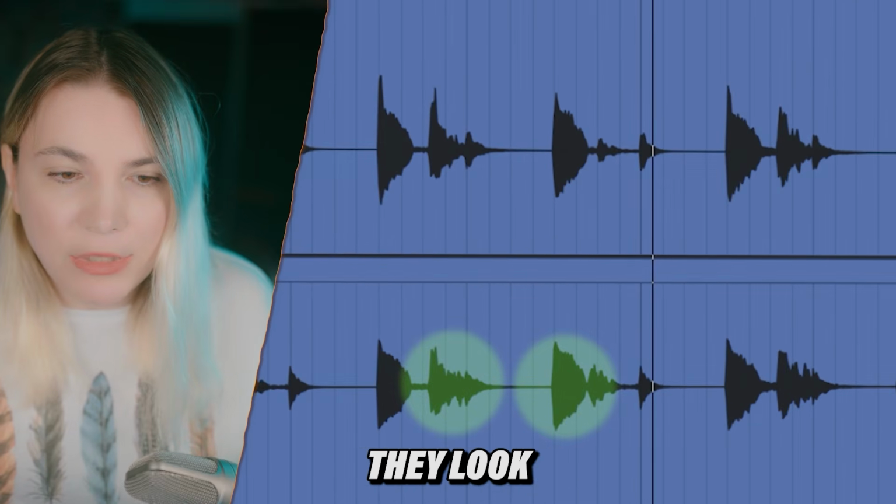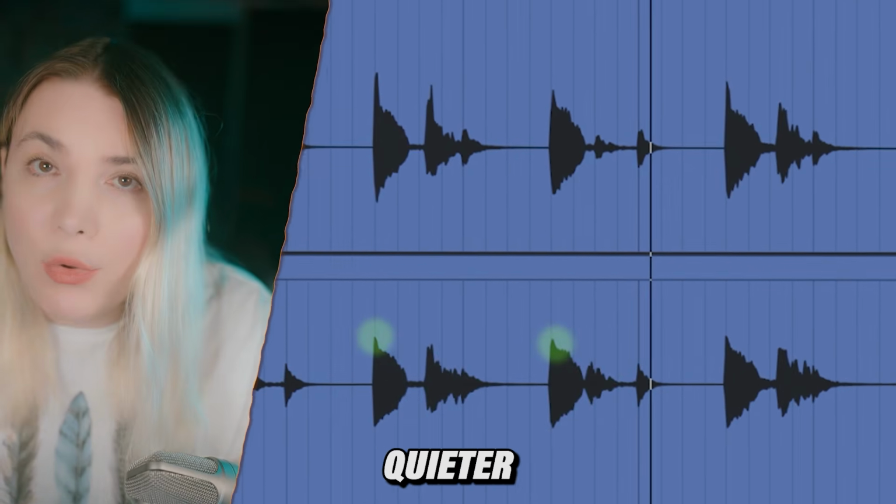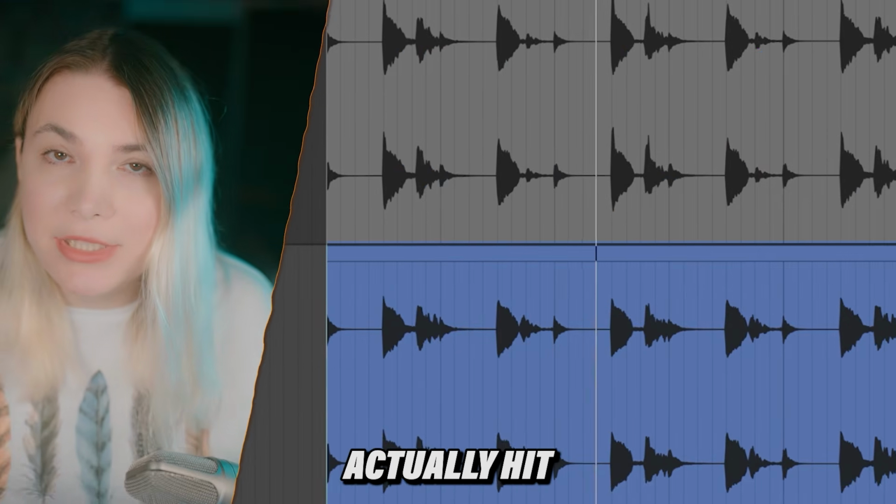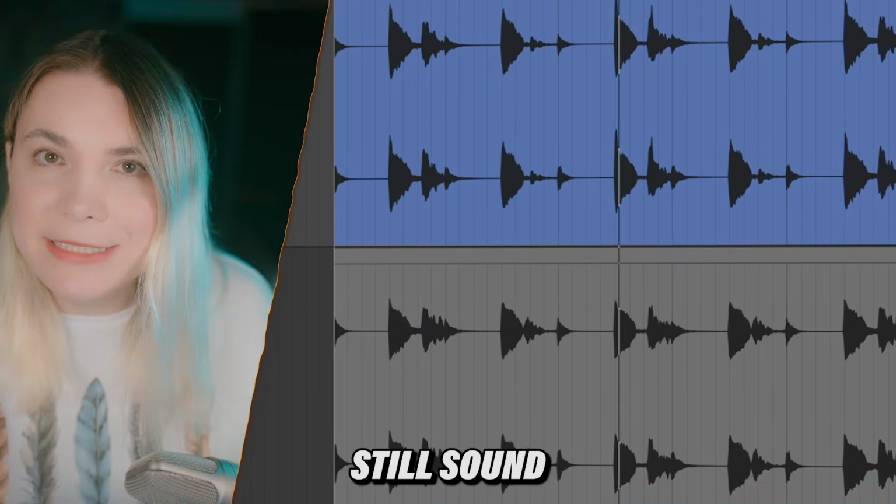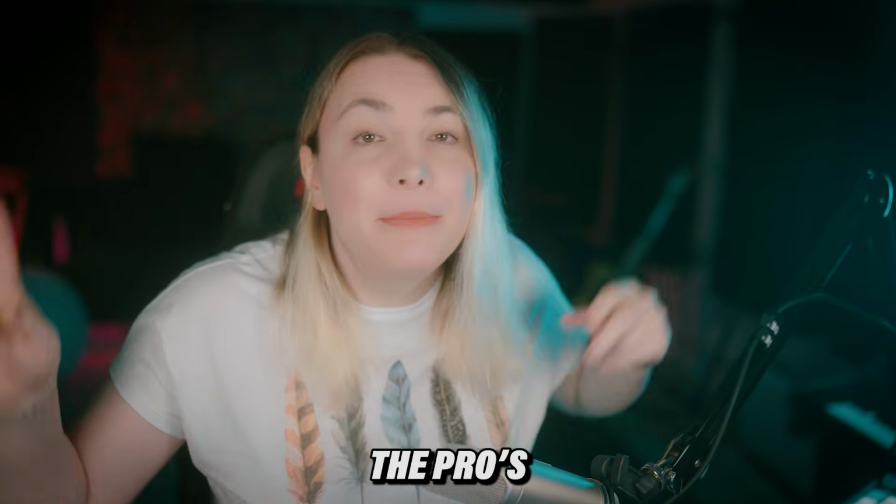Look at the shapes. They look immediately fatter. And look, it is quieter on the peaks. So this will actually hit your limiter much less, but it will still sound fatter than the original. Cool, isn't it? The pro's trick.